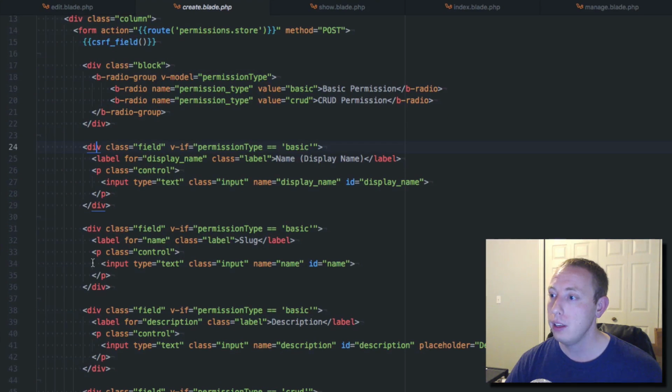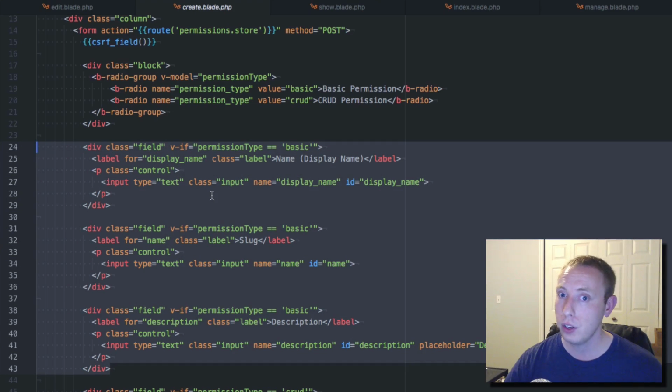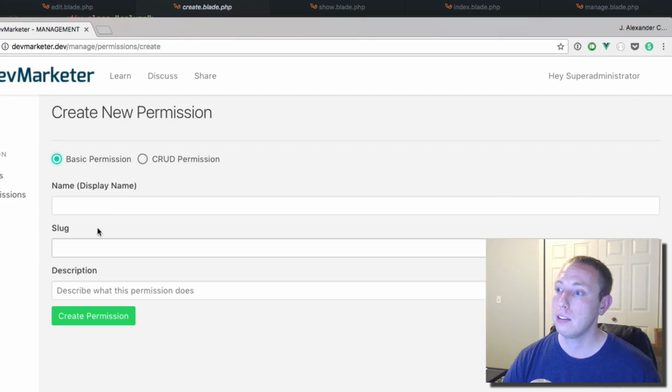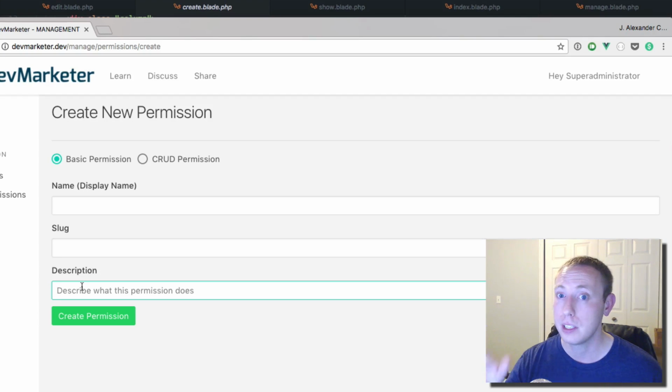Okay? Now these 3 are just basic text fields that display the display name, the slug, and the description for our one-off resource, okay? So once again, if you look at basic permission, it's just 3 basic text fields. The reason I did description as a text field instead of a text area is because in the database, it's only a varchar 255. So there's really no point in doing a whole text area because it can only accept 255 characters. So I went ahead and just left it as a text box. So there's nothing exciting here. You guys have seen that.